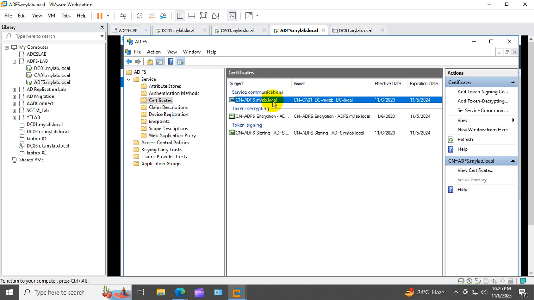Okay. Sorry, I'm back. I had a call. Now there is a common interview question, that you are using one single certificate in two ways. One purpose is for SSL, another purpose is service communication. So what is the difference between them?